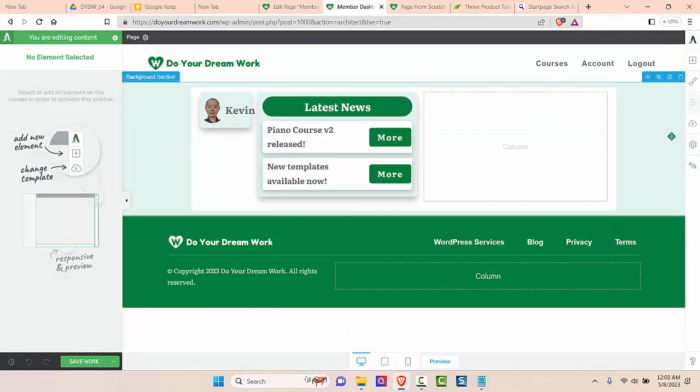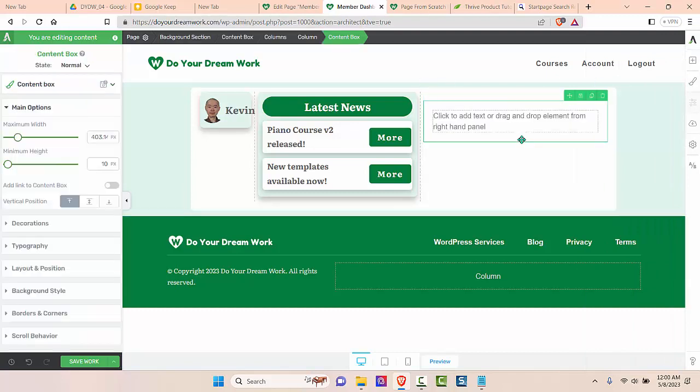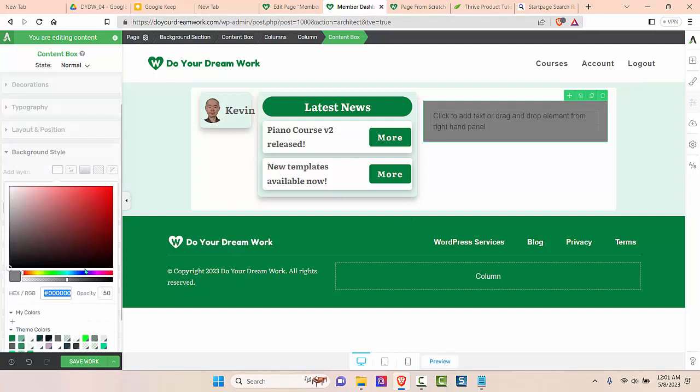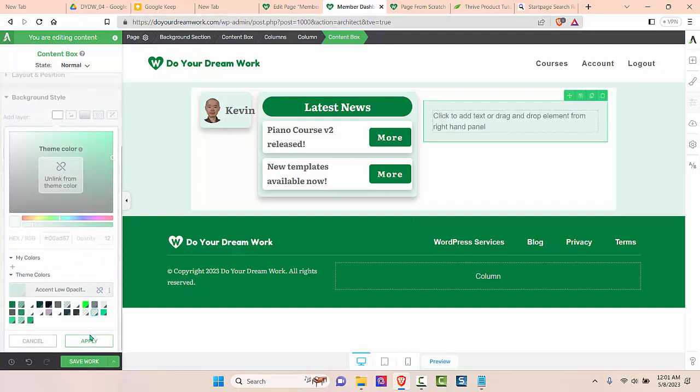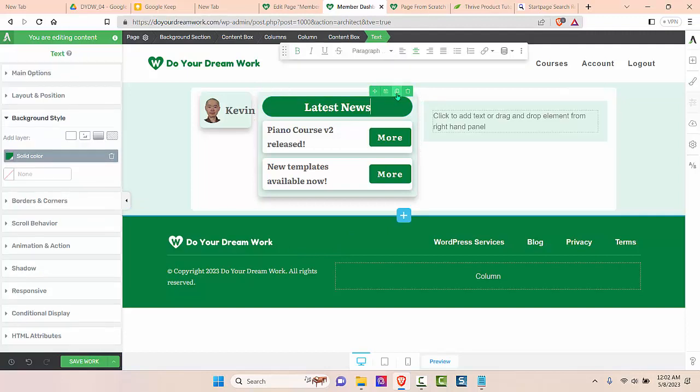So the content box first. Inside the column, let's set its background color. And now since the text box is exactly the same as the latest news text box, except for the text itself, we're going to just make a copy of this text box. Again, the third option at the top right.